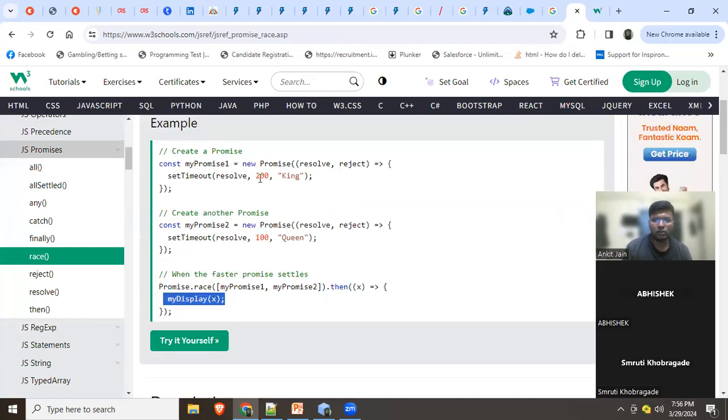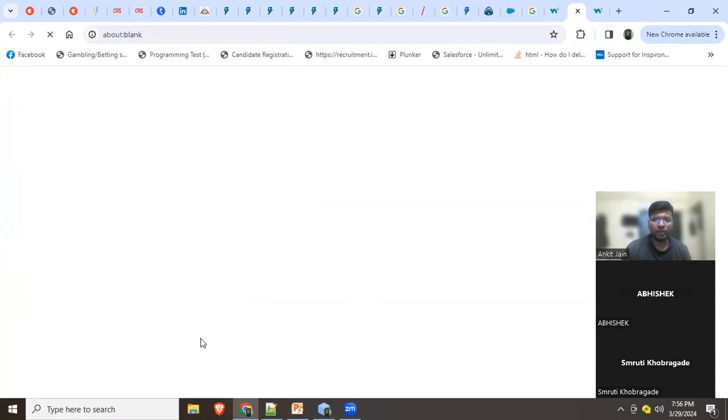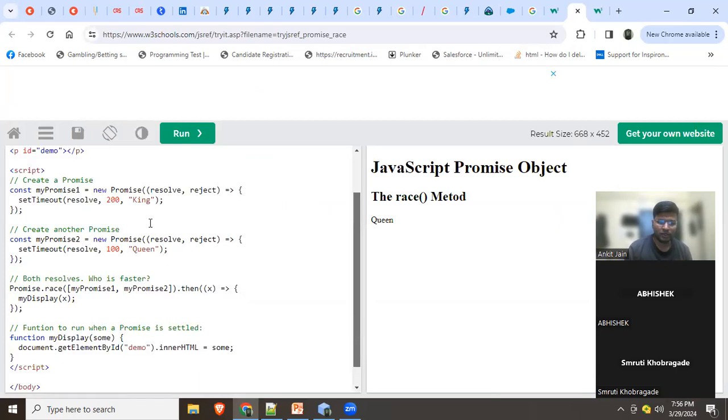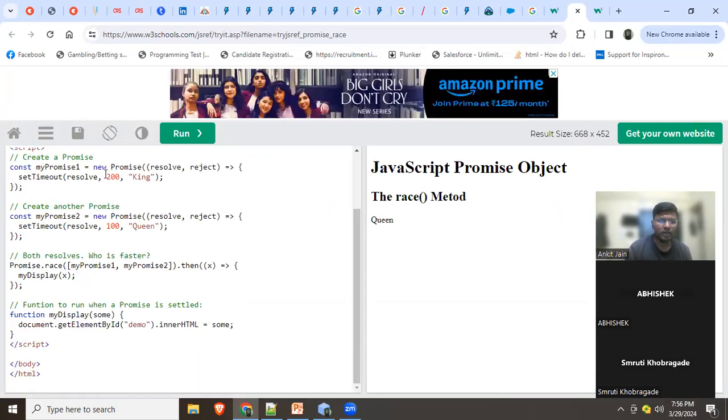Here it's 200 and 100. Now what would happen? 100 is comparatively small, so after that the execution would stop. Directly, it has won the race. So nothing happens to the other. Basically, whoever has completed first, after that the .then method gets executed.